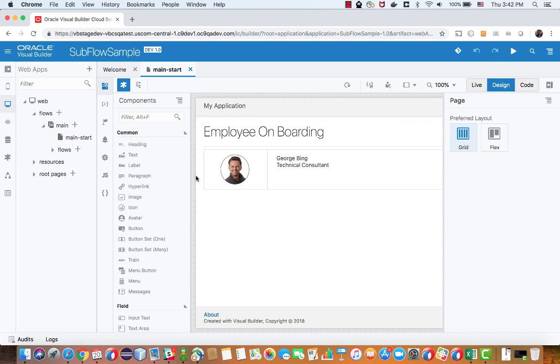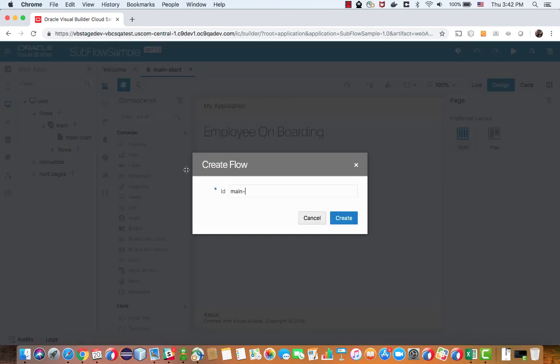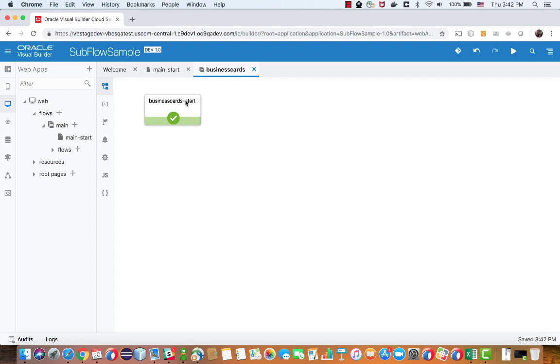In this demonstration, we're going to show you how to work with nested flows. So over here we have a page, and you can see that under the page we have an area for flows. Under a flow we can have a subflow, and we're going to create a new subflow called business cards, which creates a page for this one.